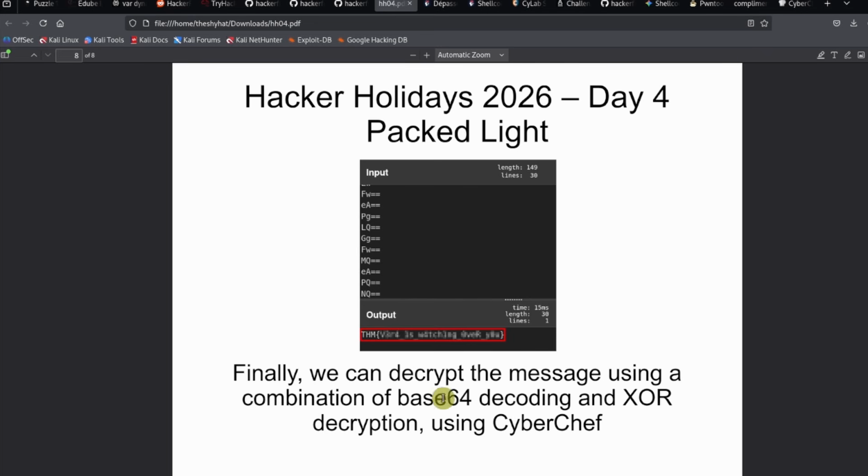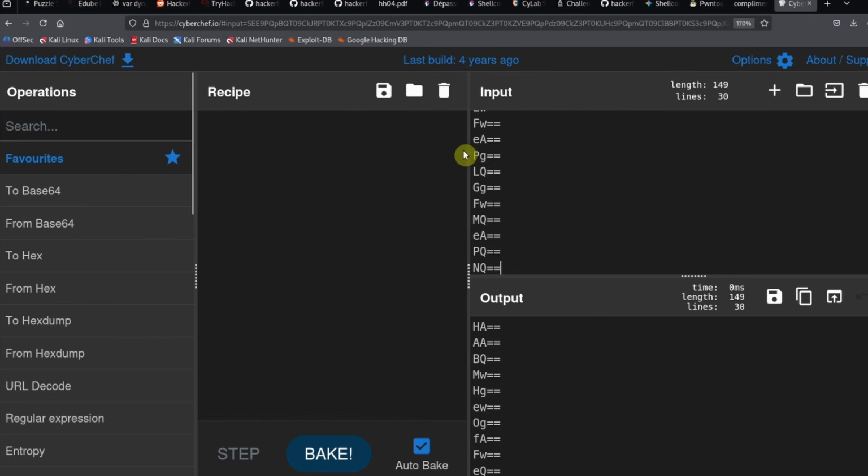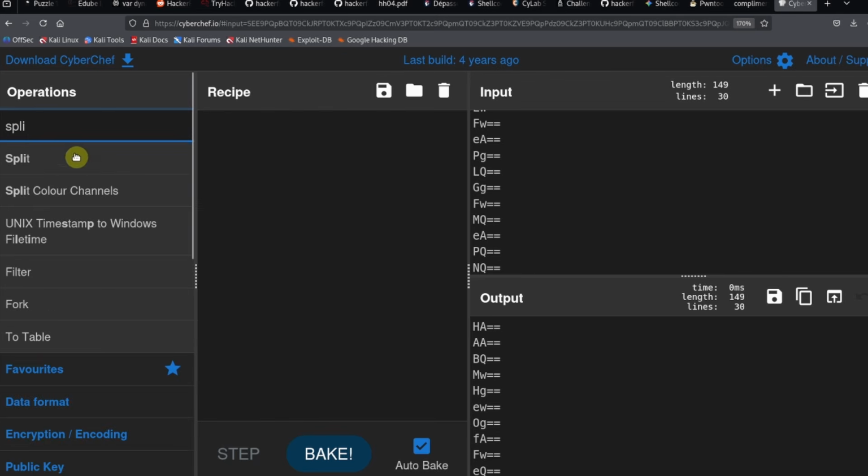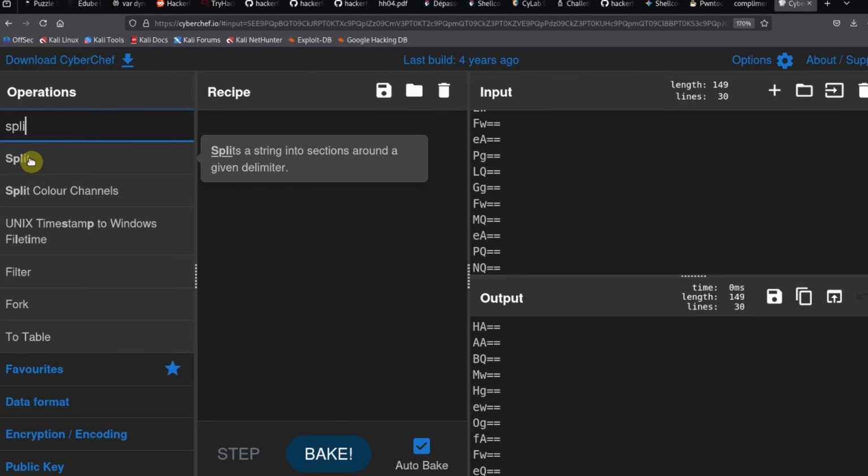So finally, we can decrypt the message using a combination of base64 decoding and XOR decryption using CyberChef. So let's go ahead and demonstrate that. So here, we've got our input, all of our characters. We're going to split them. Split a string into sections around a given delimiter.